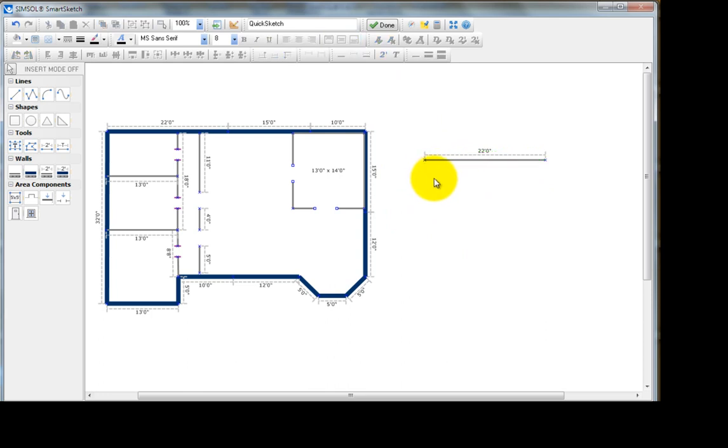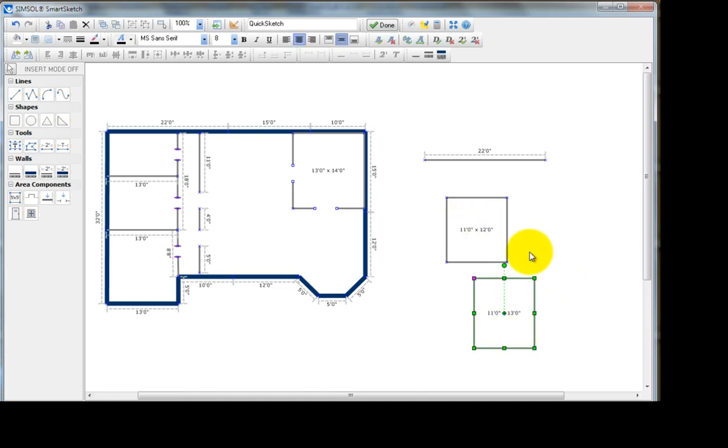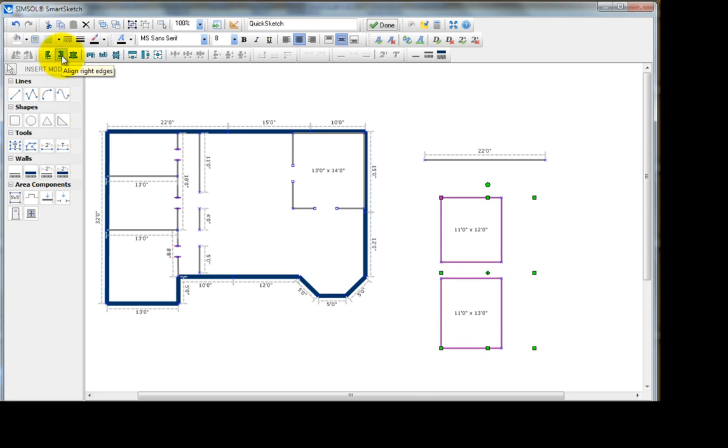So now we'll take a look at some of the alignment tools. If I go back over to Area Components and create a couple boxes with dimensions, I'll create a second one here. The alignment tools allow me to manipulate and position multiple objects at once. So in this case, I want to line these two rooms up according to the left edge. I just hold down Shift on my keyboard and select them both, and go to Align Left Edges. This also works for Align Right Edges, so I select them both, Align Right Edges.